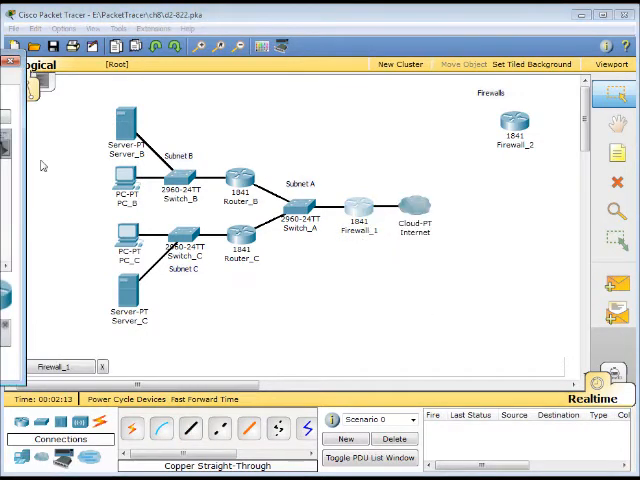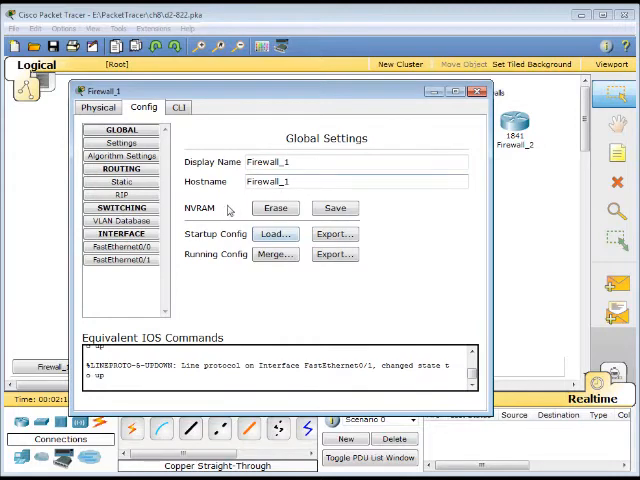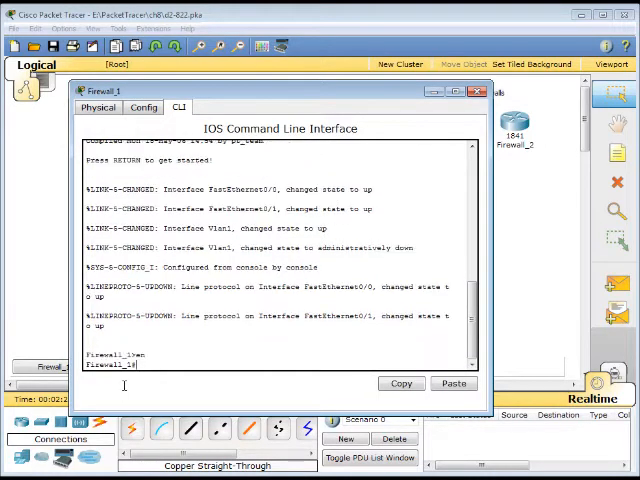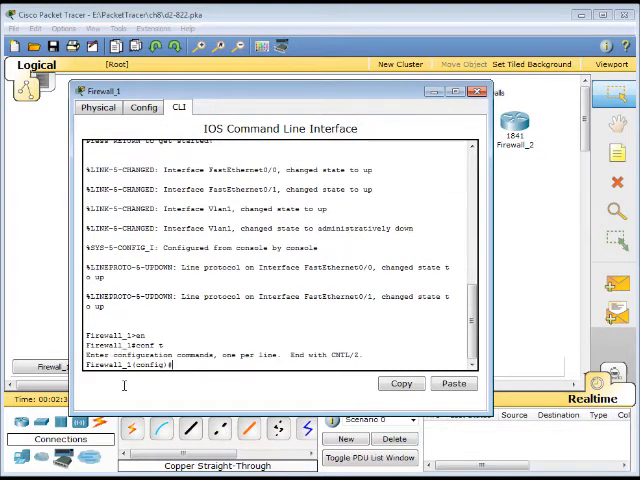So we have to verify first the name. The host name is Firewall 1. We need to install the interfaces for this, so we need to go to Config. And then the interface, the first one is going to be the WAN, and that's going to be FA1.